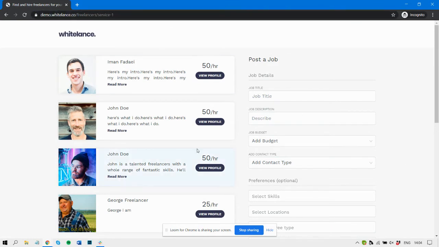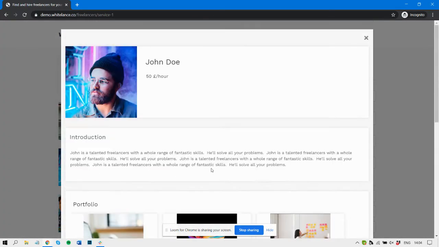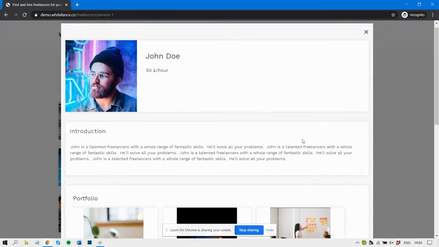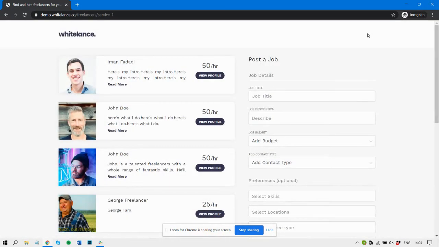And the first thing you'll see on the left-hand side are all of the profiles of relevant freelancers who have portfolios and working experience items and other information that is relevant to that particular category. You can view them and decide whether this is the kind of person you want to work with.